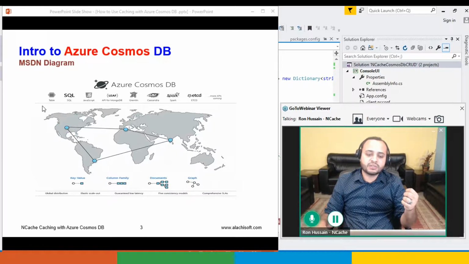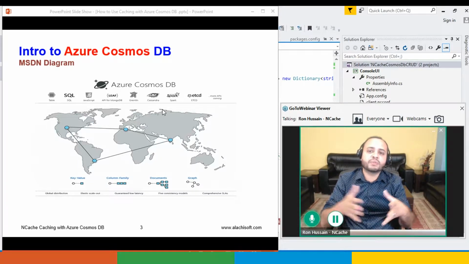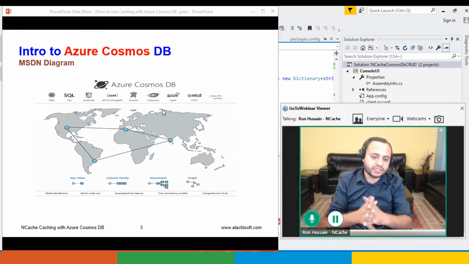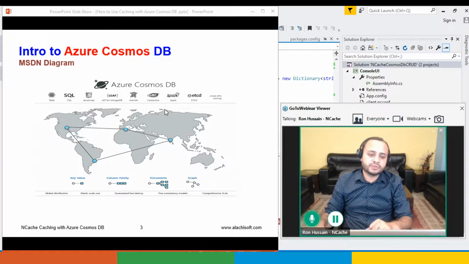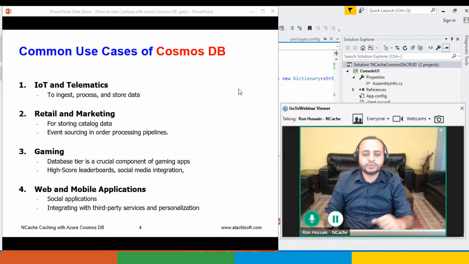So it's something which is globally distributed as well. In Microsoft Azure, you can have multiple data centers. You can also have multiple partitioning. So all the good stuff that comes along with Microsoft Azure Cosmos DB.